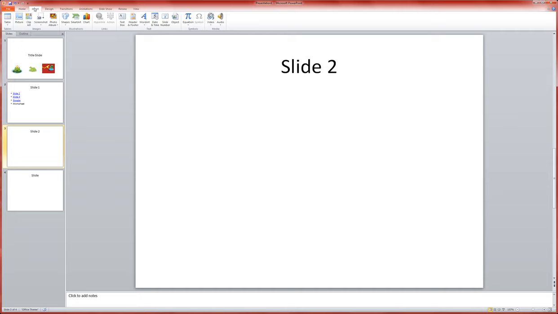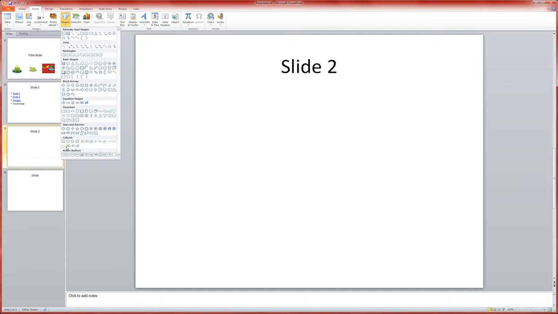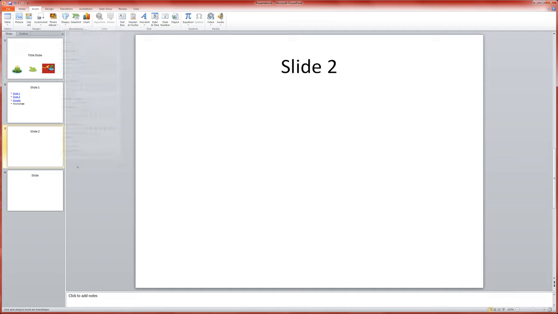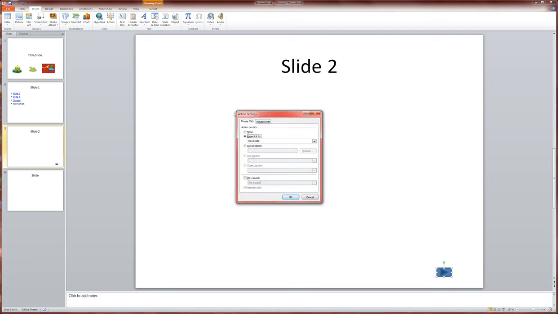into the presentation. We're going to go to Shapes because a button is apparently a shape. We're coming down to the Action Buttons area. And I'm going to choose that next button. Then, just like a shape, I need to draw that out. And it brings up the Action Settings dialog box. Now, I've chosen a button that defaults to hyperlink to the next slide when I click on it.